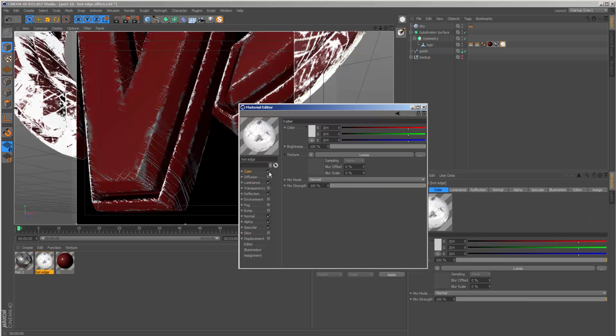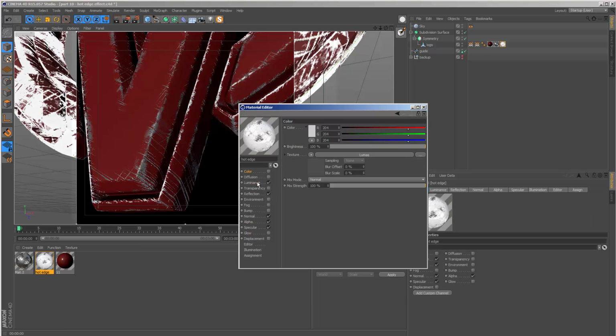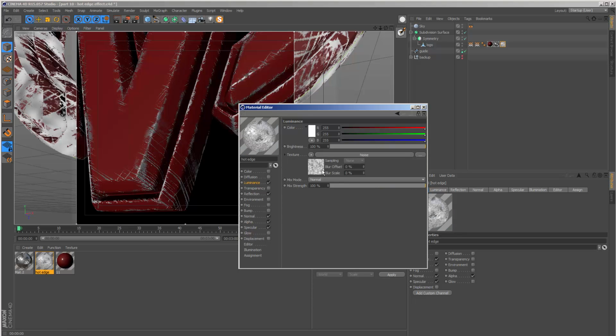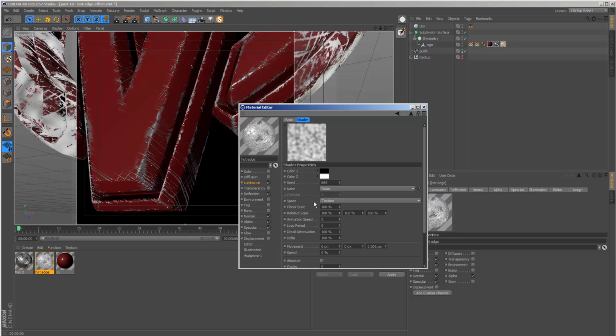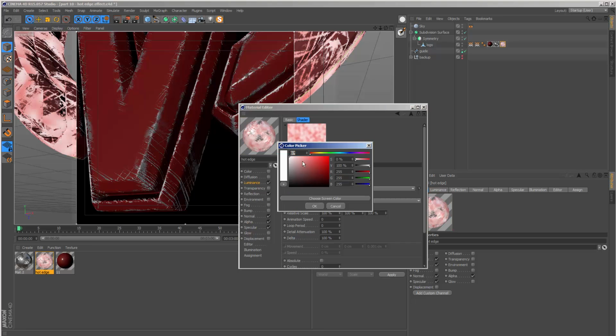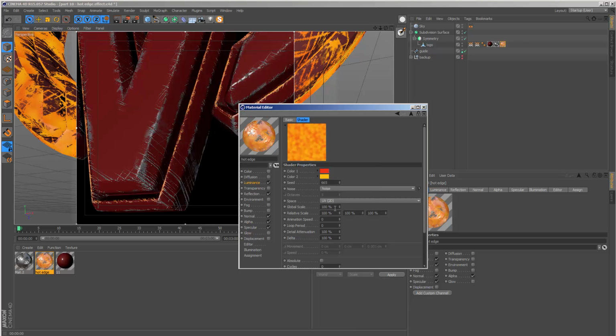Let's switch off the color channel for now, and I'm going to go to the luminance channel and get the noise effect. Let's dive in here, set the space to be UV2D, and I'm going to choose a deep orange kind of color. So something like this, and something a bit closer to a yellow, maybe a bit more yellow. And the global scale is going to be 50.